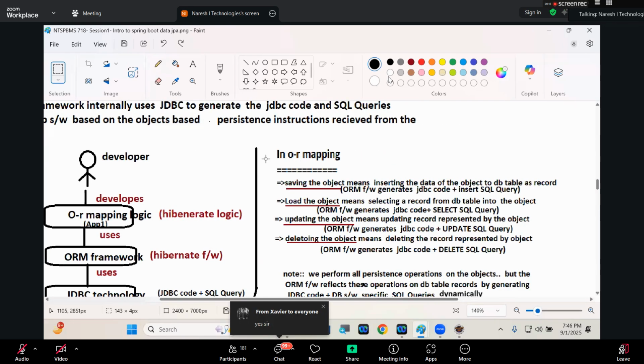Yeah, tell me. In OR mapping, what mapping? In OR mapping, saving an object means, tell me, inserting the data of the object into the DB table as a record. The ORM framework generates JDBC code plus insert SQL query. What query, guys?